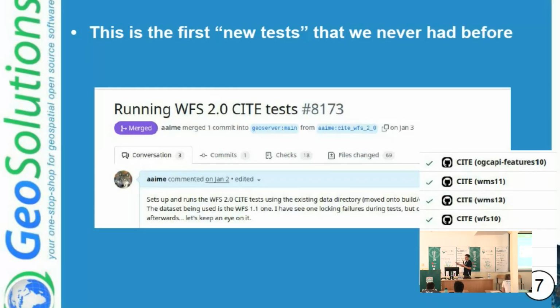Fast forward to January the 3rd, 2025, I used some of my Christmas holidays time to work on a harder to get working test suite, which was the WFS 2.0, that has never been attempted before with GeoServer. And I managed to make the necessary fixes and make it run. So by January 3rd, we had 7 test suites running and passing.